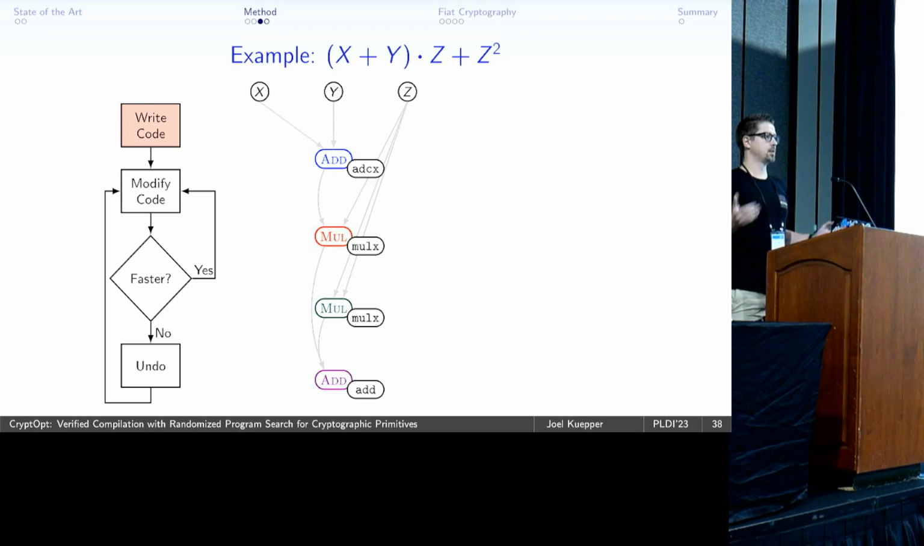Now the second step is to choose instructions that actually implement these operations. And we do that by attaching instruction templates to these operations. So what it means is that the first addition operation is implemented using the ADCX operation, the multiplication with the mulx operation, and so on.